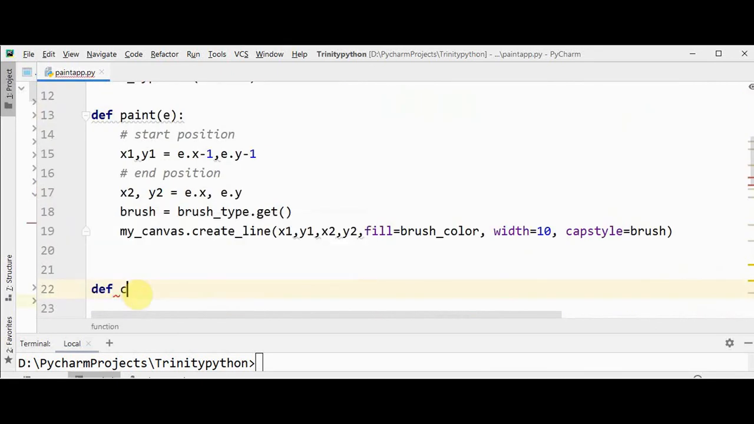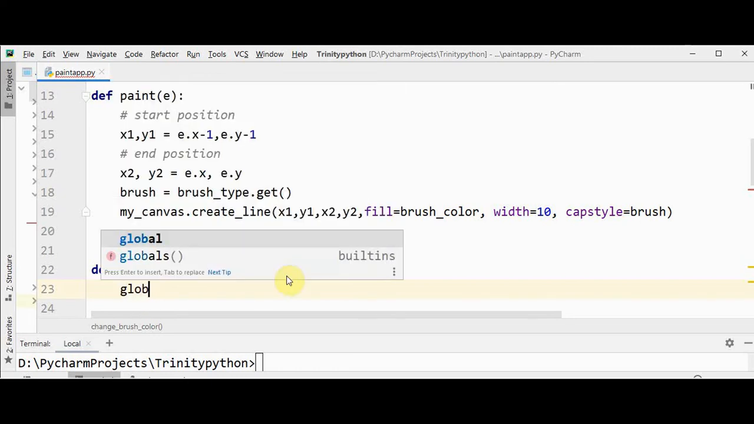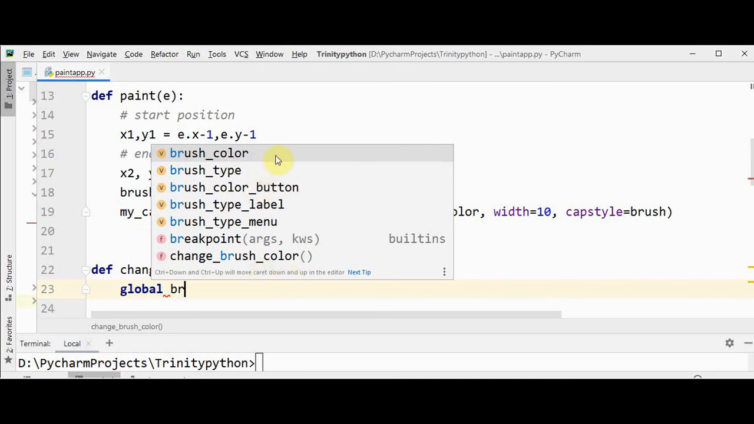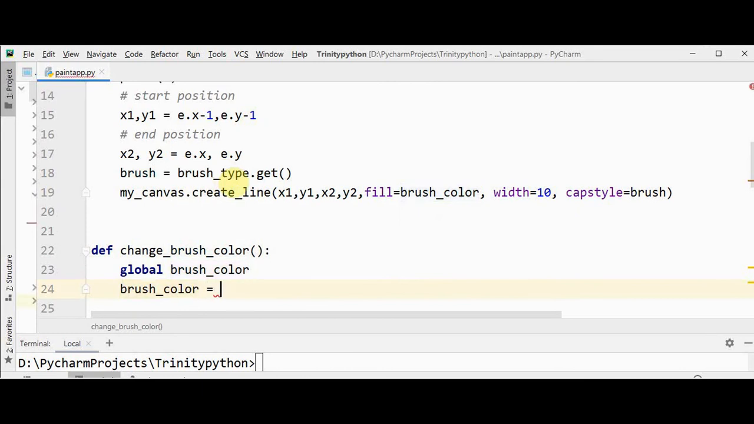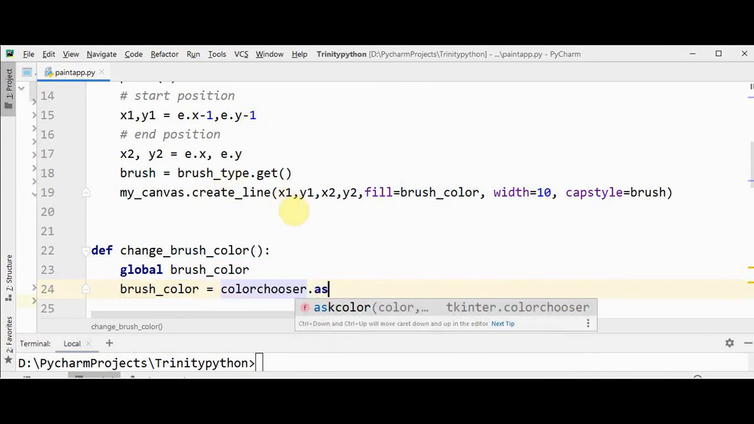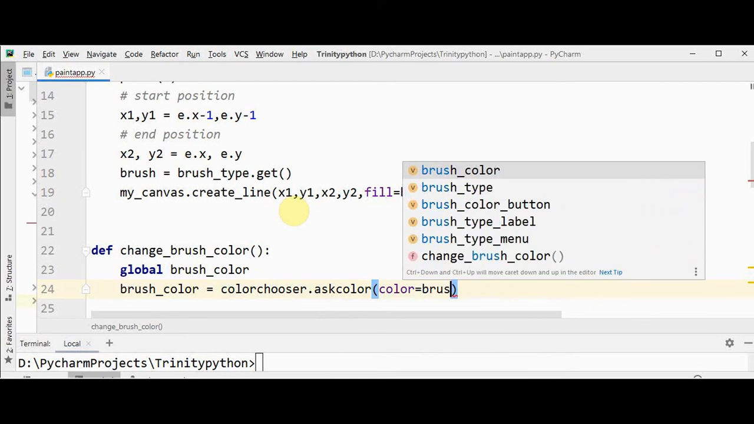Okay. Let's write the function change_brush_color. By default, the brush color will be black. In case if you want to change the brush color, you can go for this option. So for displaying the color chooser dialog box, I have imported colorchooser module. From that module, we are going to make use of askcolor function. As soon as that function is called, it makes the color chooser dialog box pop up. I will make this brush color as global so that it can be used outside this function. And brush color is retrieved by calling the method colorchooser.askcolor, and it takes an argument. The color is the brush color.